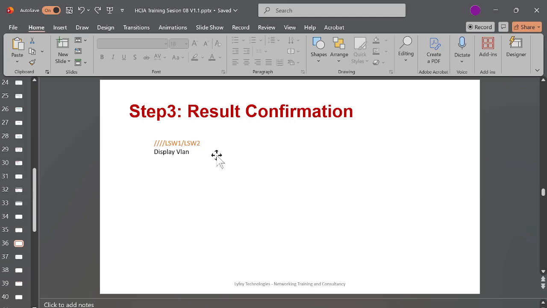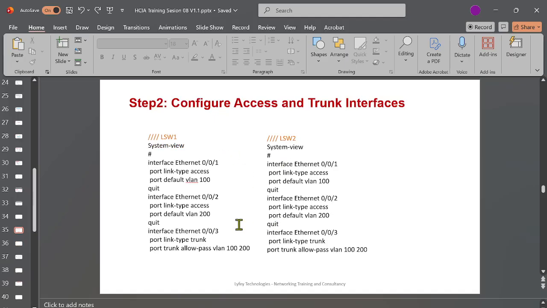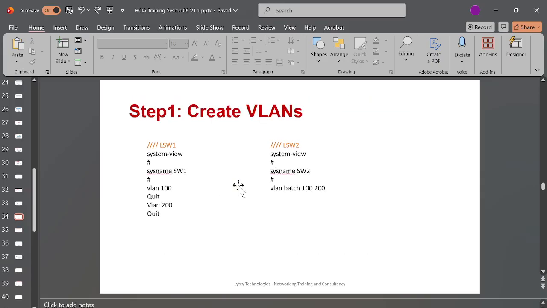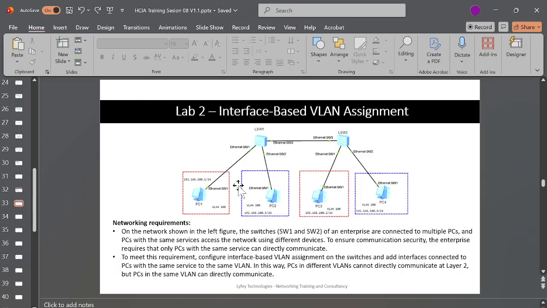So this is it for this lab simulation. I hope you will take time and do the lab so that you understand how to implement interface-based VLAN assignment on Huawei switches.